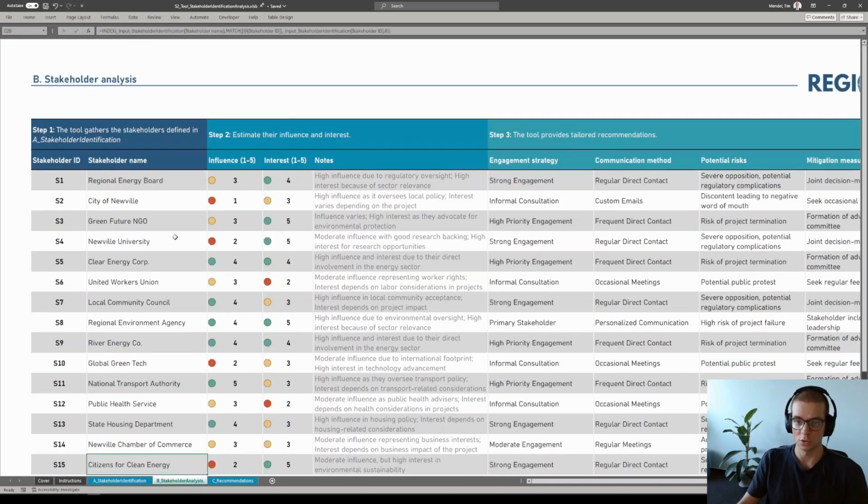Then move on to the stakeholder analysis table. Here you will rate each stakeholder's influence and interest on a scale of 1 to 5. Influence refers to their ability to affect the project's outcomes, while interest indicates how concerned they are with the project's impacts. A high rating signifies a high level of influence or interest.